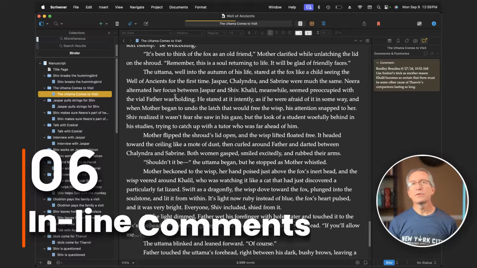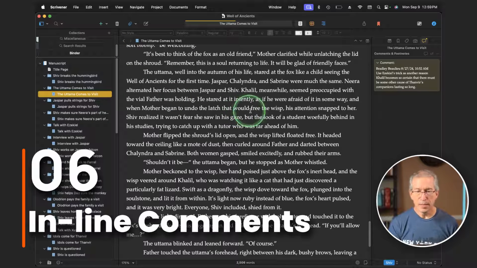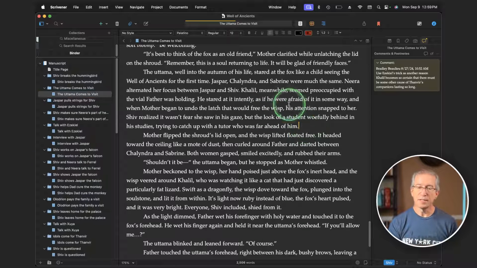The sixth favorite feature of Scrivener is the comments. Now, every word processor tool has this type of thing, but I wanted to mention it because, A, I find it super useful.